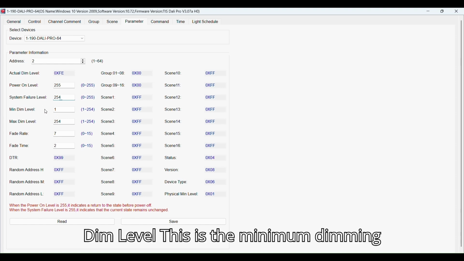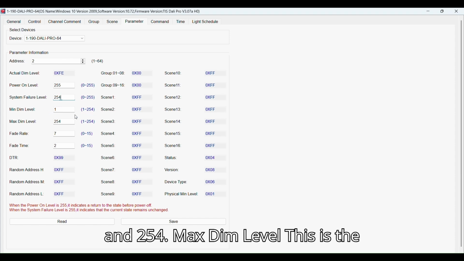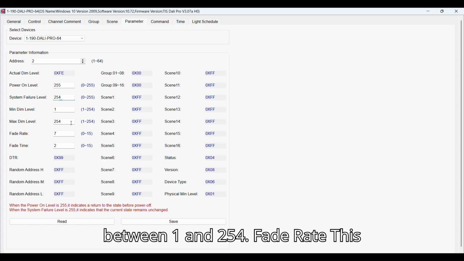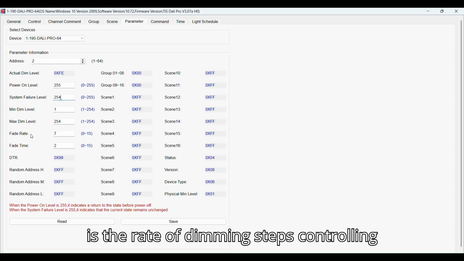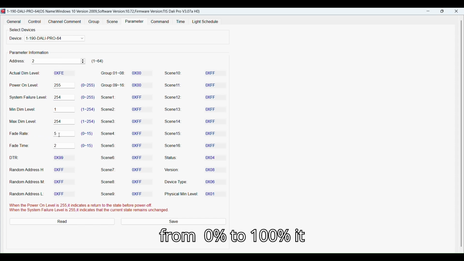Minimum dim level. This is the minimum dimming value and can be set between 1 and 254. Max dim level. This is the maximum dimming value and can be set between 1 and 254. Fade rate. This is the rate of dimming steps, controlling how quickly the dimmer transitions from 0% to 100%. It can be set between 0 and 15.